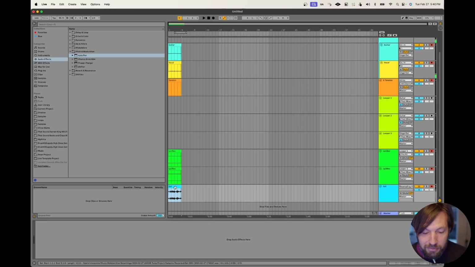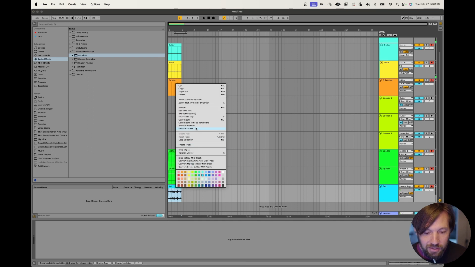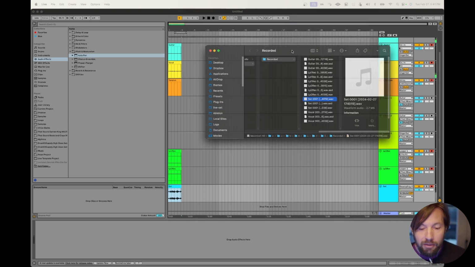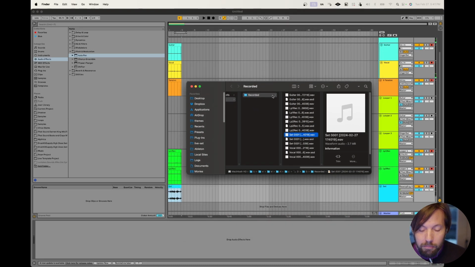Now what's even cooler about this is I can just right click on this, say show in Finder, and I just played a 3-hour set. If I just wanted to export that 3-hour set in Ableton, it'd take like an hour, but it's already been exported because it was recording the whole time. And so now here's the set. It's done. It's exported. This is the file.